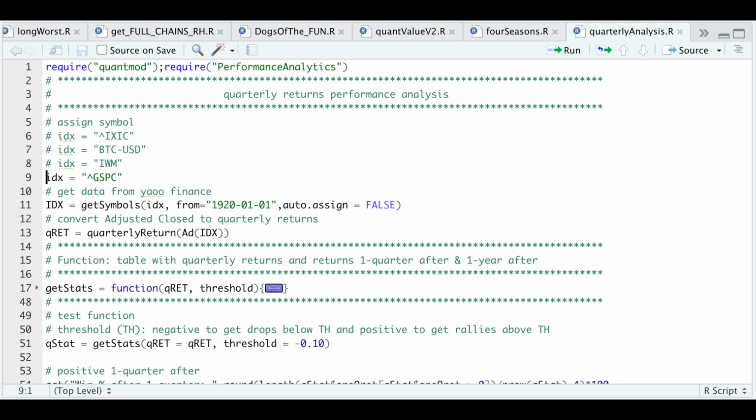Today I'll be analyzing quarterly returns and trying to figure out if we can find some patterns. A few days ago I saw a report that contained a table that gathered all of the quarterly returns for the S&P 500 and focused on drops below negative 10% for any specific quarter, and then they compared the performance a quarter later and 1 year later. So I'm going to try and replicate that, and with the script you can analyze any ticker you want, and I'll go over some examples as well.